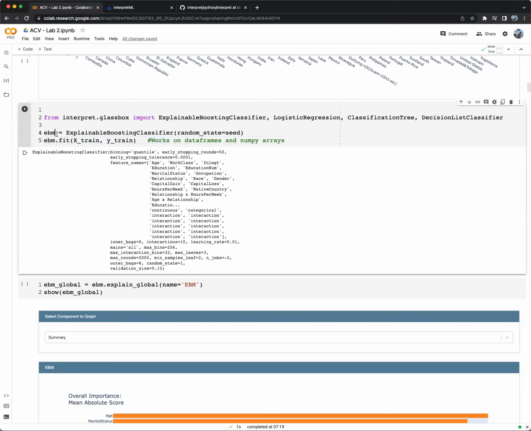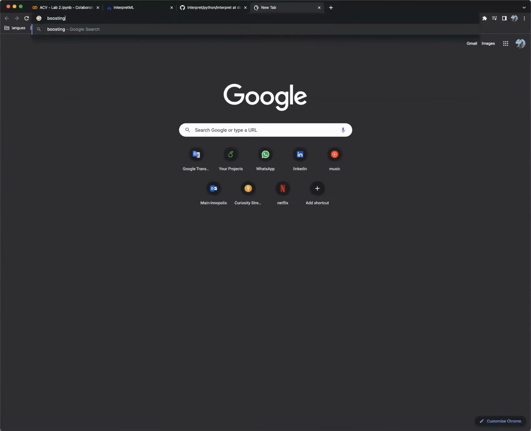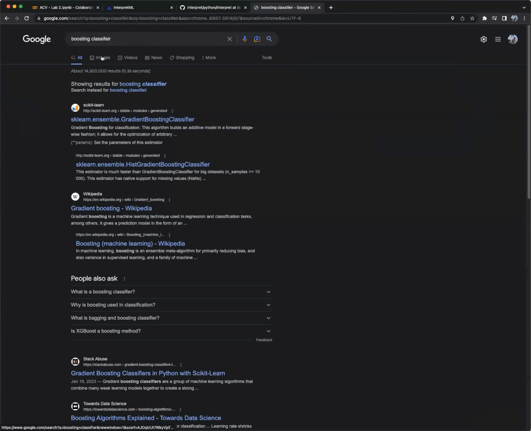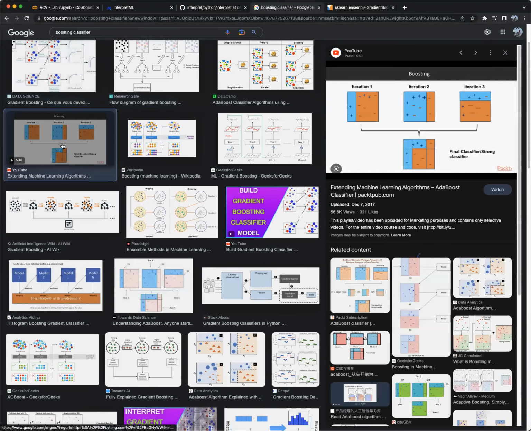So this is basically EBM, explainable boosting classifier. I'm sure you guys have already done boosting algorithms with Professor Khan, but for the sake of repetition, boosting classifier, let's just say it like this, right? Ensemble learning. So this is just like, let me just find a good picture.